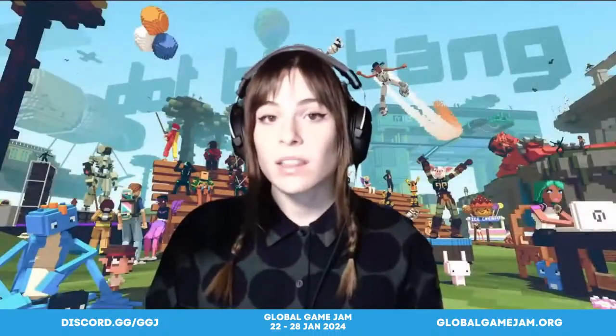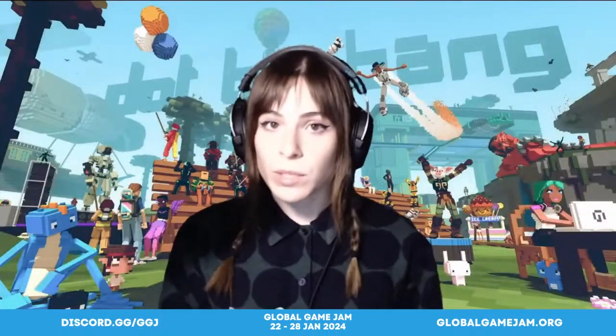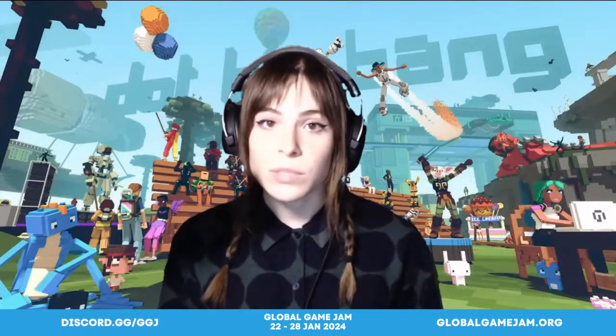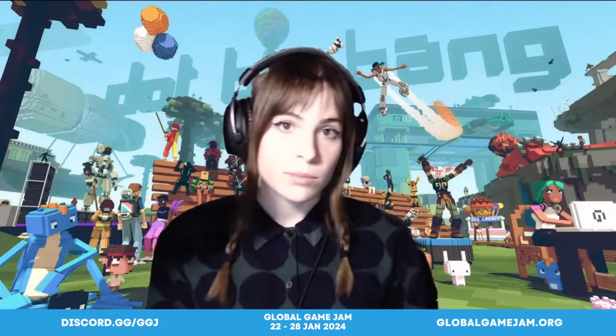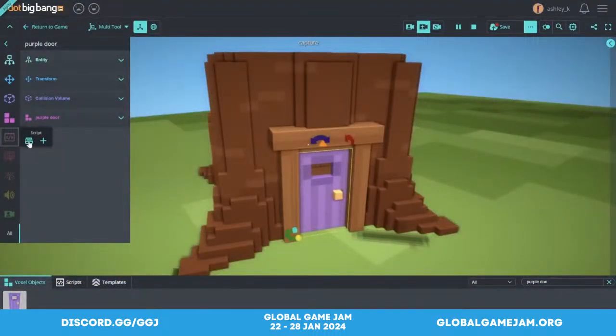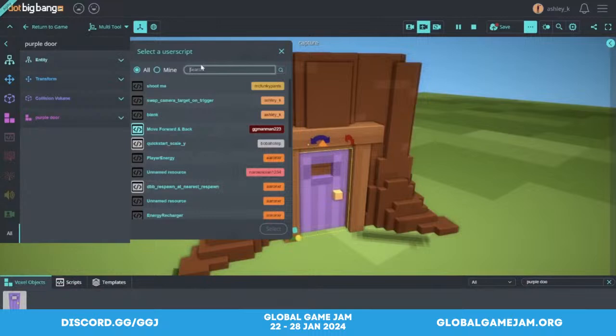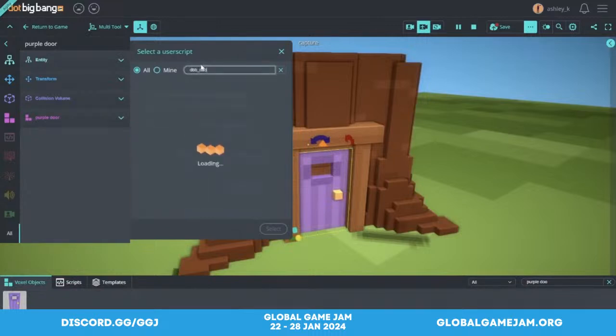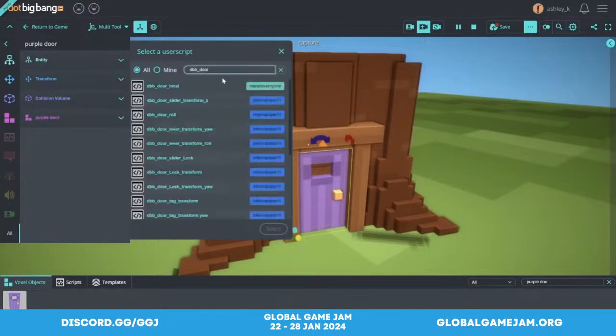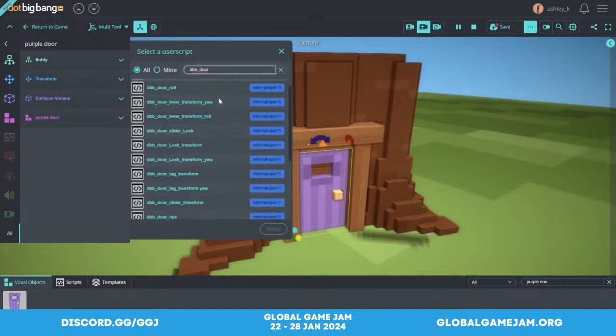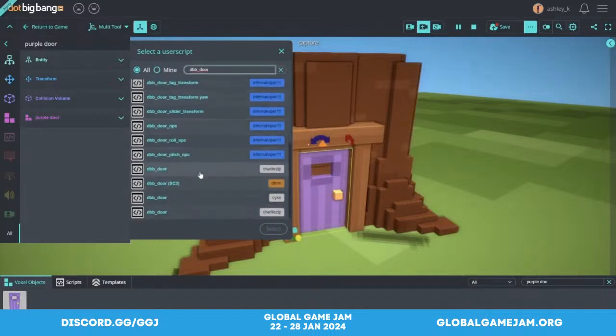You'll have access to thousands of scripts for your use. .BigBang creators have created tons of scripts that you can use in your own games. Just select an entity, select Browse Items, and you can search for scripts that other users have made. For example, if I want to make this door open, and I don't know how, I can search through scripts until I find a door script that works for my purpose.